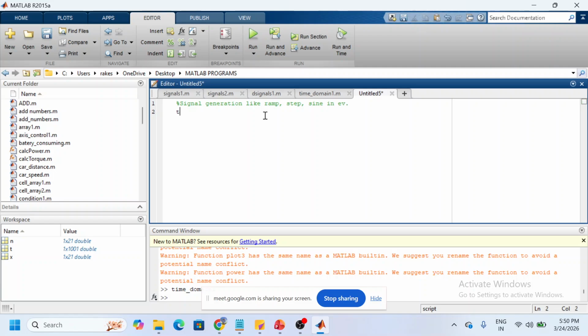First we will take the time. Time should start from -1, increment 0.01 every time, and the maximum value will be 1, semicolon. After this, for the sudden acceleration, we will take a variable called u is equal to t >= 0, semicolon.